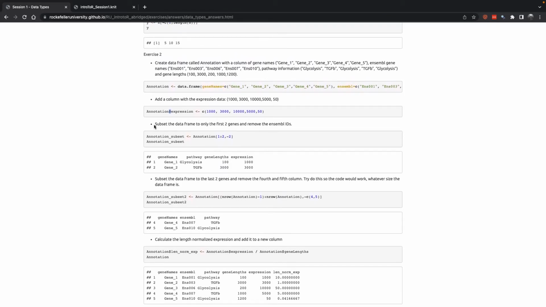Then you want to subset the data frame to only the first 2 genes and remove the ensemble IDs. So again, this is just indexing. We want to get the first 2 genes, and so we index on the first row and the second row, and we're removing the ensemble IDs, and so that's the second column. So we're using a combination of exclusion and inclusion at the same time for the indexing.